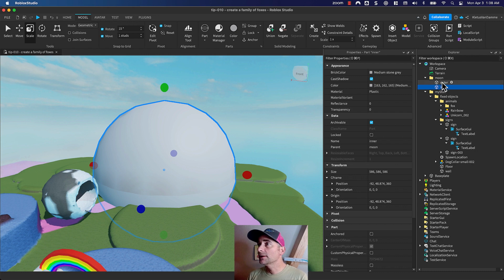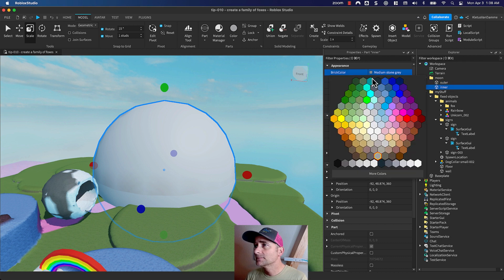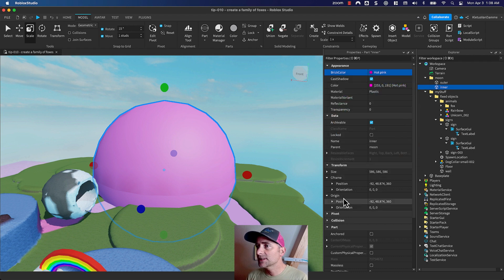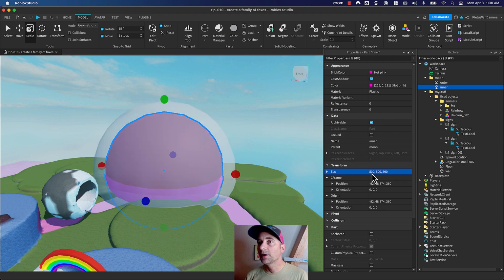And so the outer one, let's make it semi-transparent so we can see the inner one. And then the inner one, we'll make it a very eye-popping color, like bright pink. And we'll make the inner one smaller. So what size is it right now? 586, 586, 586. We'll just say 500, 500, 500. We'll make it a little bit smaller.